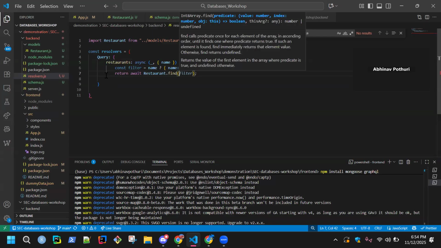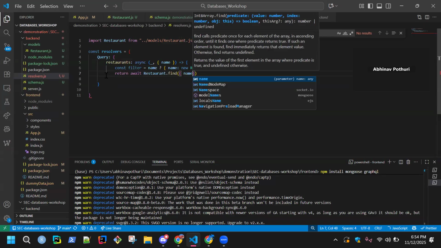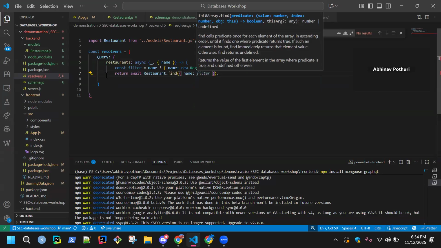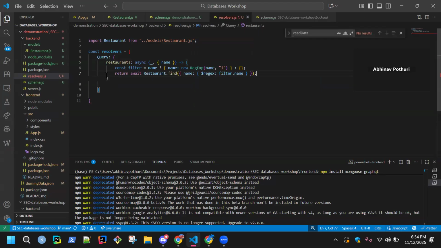So we're going to run restaurant.find, and then we need to input our filter. That filter is going to be a JSON, essentially. So I'm going to pass in this, and then a regex that's calling in the name of the restaurant, just so that there's a search functionality, right?